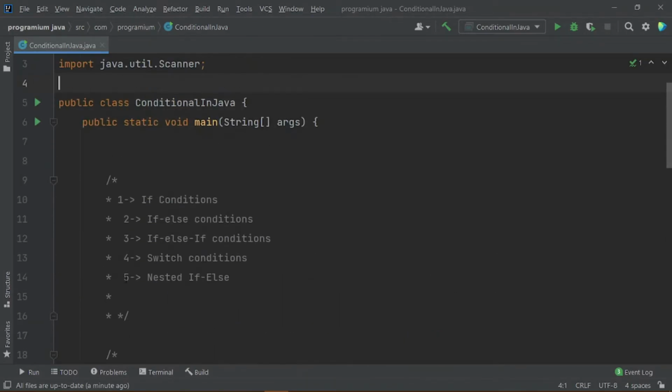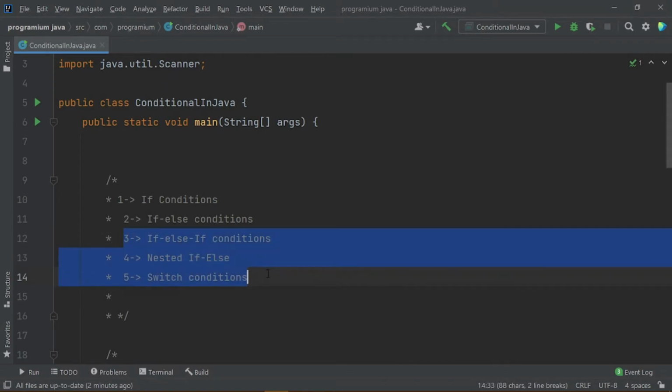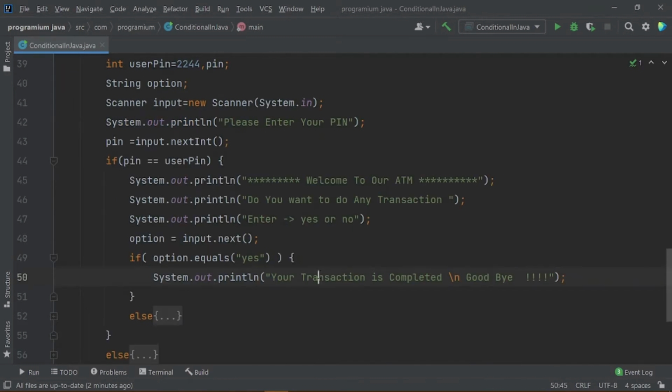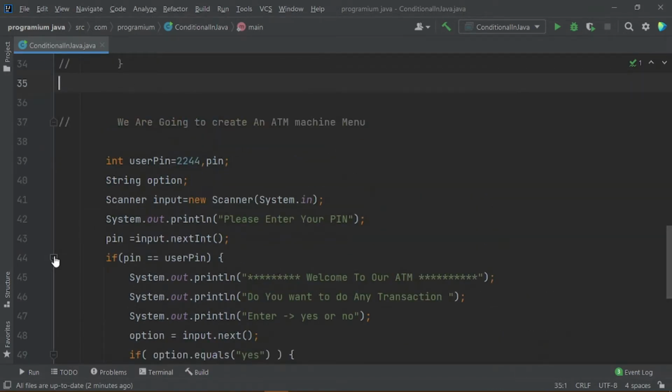So guys, as you can see, we have covered if conditions and if else conditions. Let me just put this nested if here and take the switch on fifth place. So three topics are left: if else if, nested if and switch conditions. Now we will be covering if else if conditions.